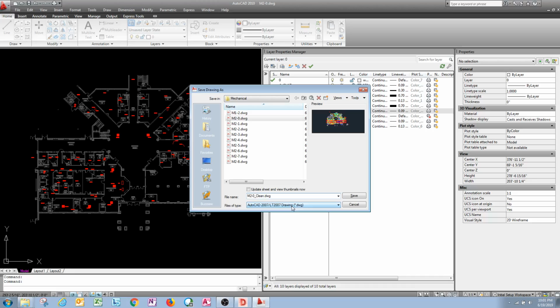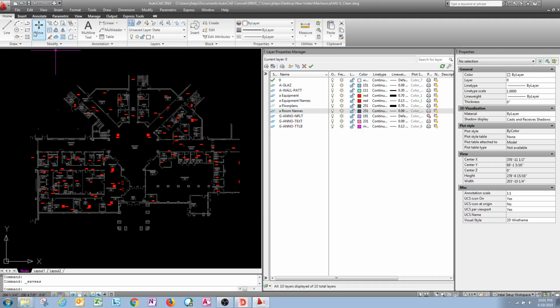When you do a save as, if you have a newer version of CAD, a lot of times it'll default to that newer version. So in my case, it was originally 2010. You can change this default in your preferences. I'll show you, or I'll try and find that here in a second. So save it new.